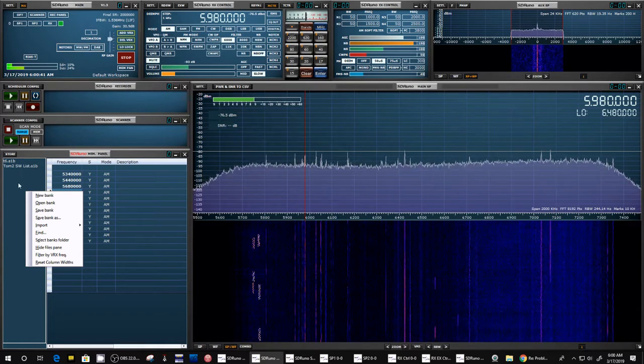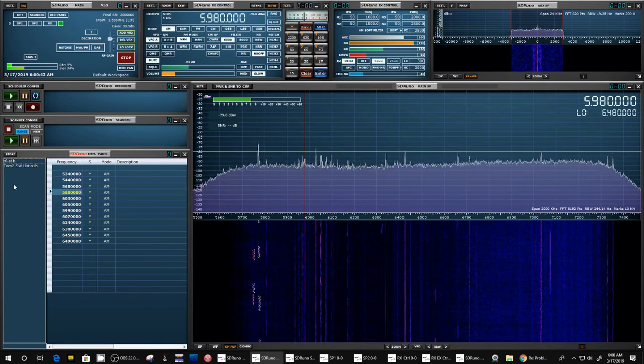Let me see if I can show you that. Well, before we do that, let's just use what we found here. So we can go to the memory. First we want to stop the radio.